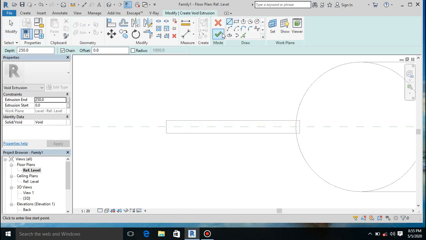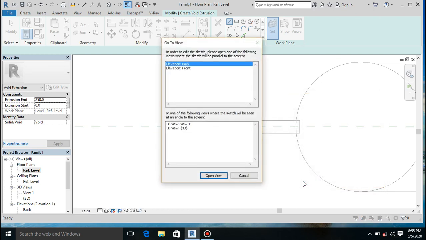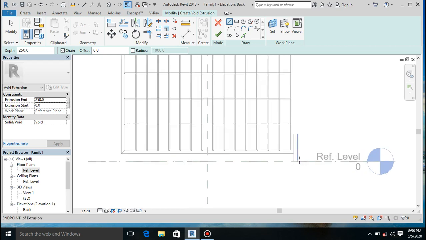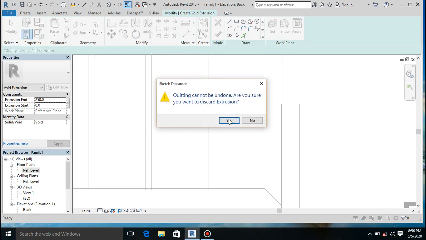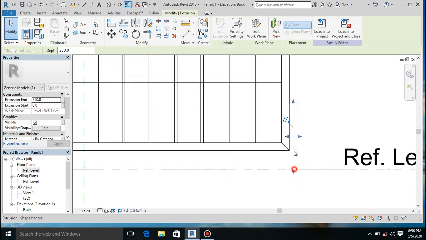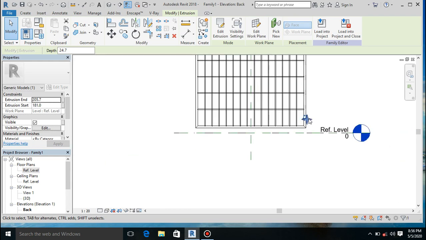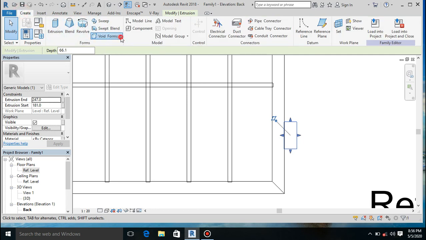Void extrusion. Set a plane. I want it to be back and front. Okay, up on the back. Okay, here's my profile. It's too long, but let me just cancel it out. I think this size should be okay, or should I make it a bit longer? Yeah, this should be okay, and then create a void extrusion.